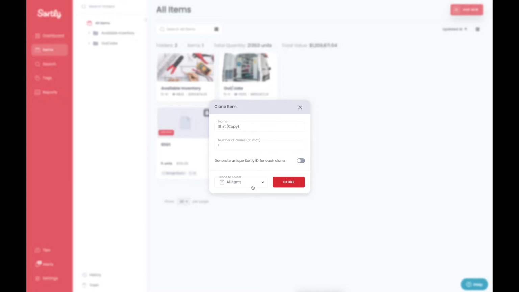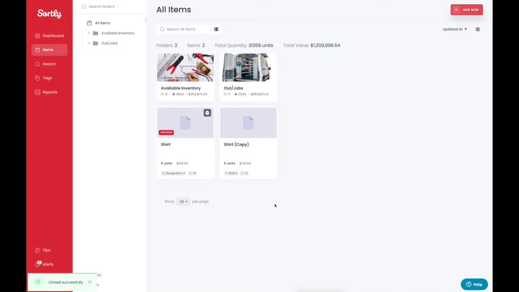I can then choose where I want to clone this item to. I'm going to clone it to the All Items folder, which is where it currently resides. So I'm going to hit the clone option here. I'll hit clone. It's then going to create that clone copy in real time. So here's the original, and then here's the cloned copy.